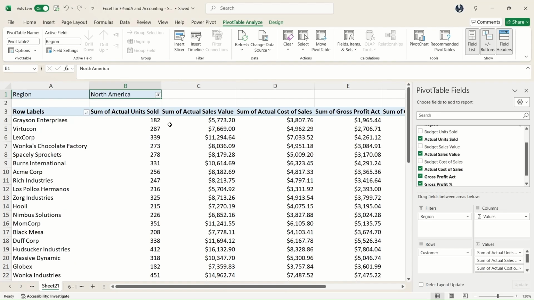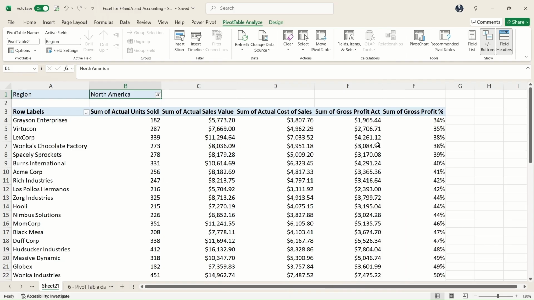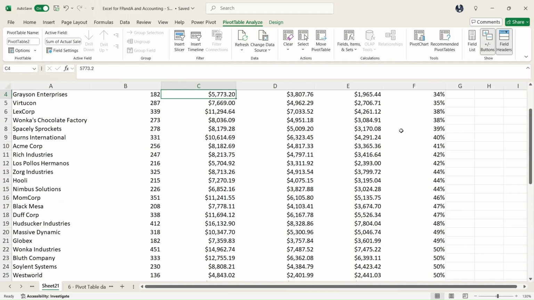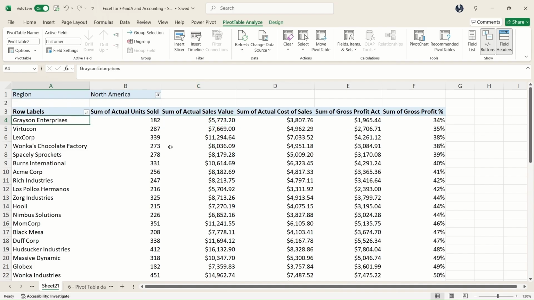And you can see the pivot table quickly got updated and we are now only seeing information for North America. All of our setup is still there. Everything that we created, the fields and the format and the sorting, all of it is still valid. Additionally, you like the customer information, but you want to see product as well for North America.